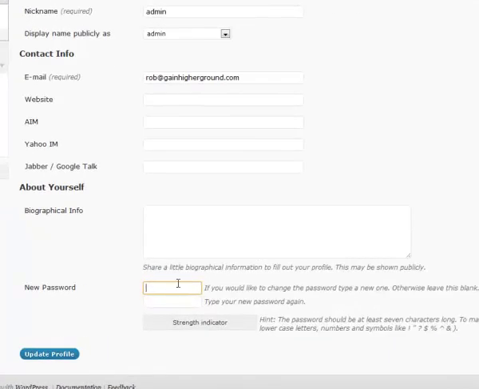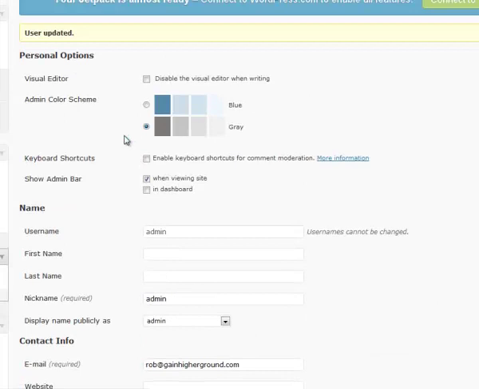So, right here at the bottom, I can just enter my new password. It's a good idea to make it strong so we can keep the hackers out. Okay, and I'm going to click on update profile. Brilliant. So user updated, it says here at the top. So next time you log in, just use your new password.